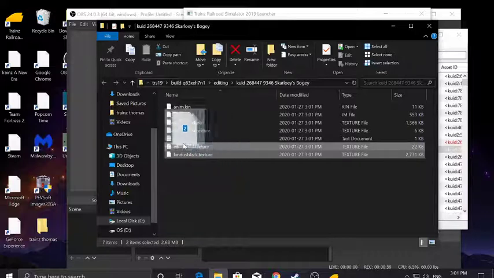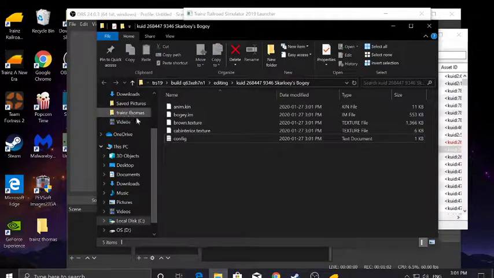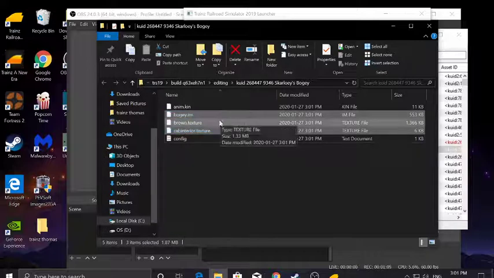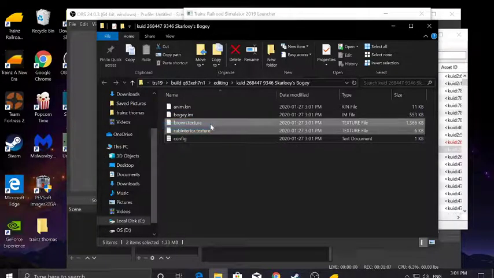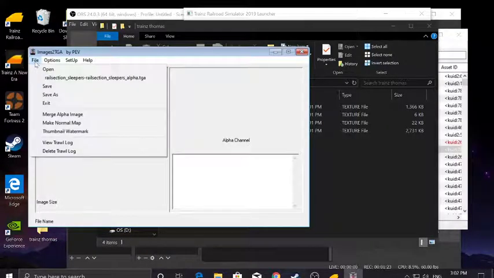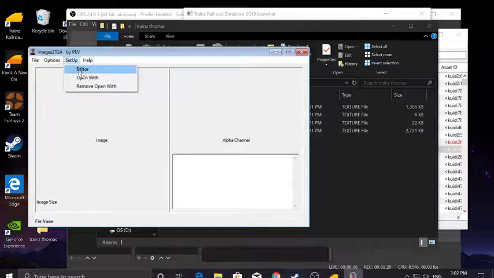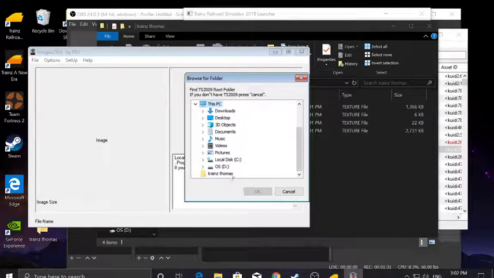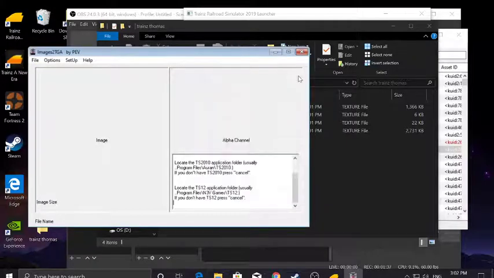So you just take all this, make a new folder, and just take everything that has texture in it, drag it into that new folder. You're going to want to download PEVSoft Images2TGA. If you just type that in on Google, you'll find it. And then, if you don't have it set up, you click setup, open with, and then it will let you pick a file, which I'm going to pick this one.